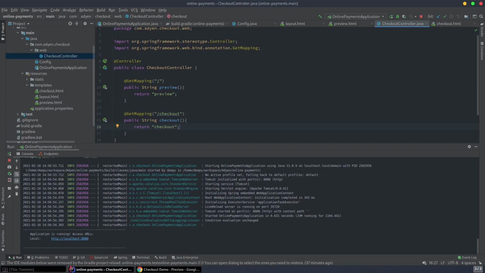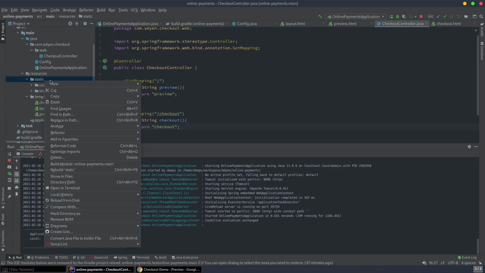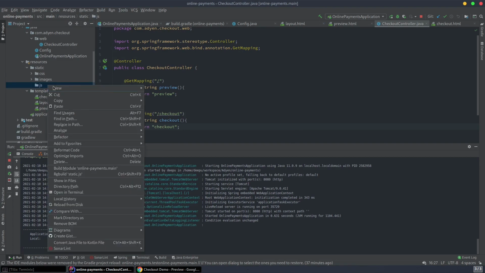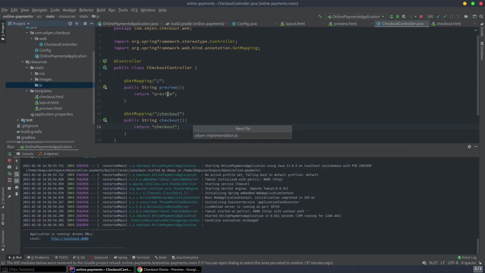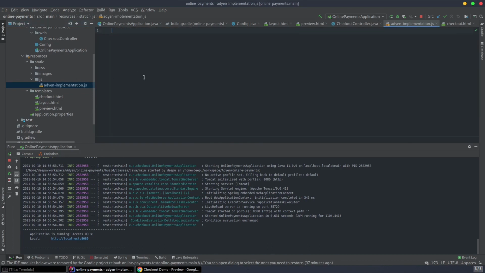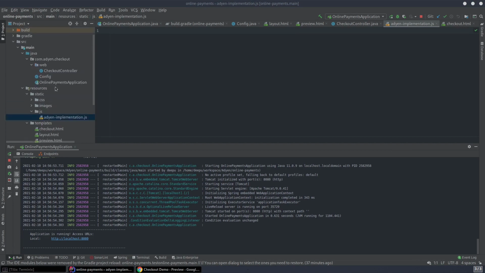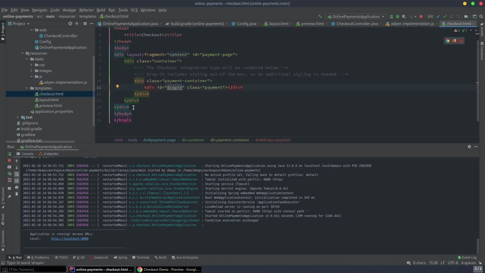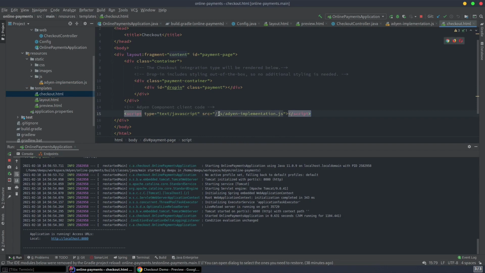For that, we need to create a JavaScript file first. Under static, let's say new folder, js, and let's create our JavaScript file called adyen-implementation.js, for example. It can be anything. You can name it however you like, doesn't matter. Let's add it to our page. We only need it on this particular page, so we can add it somewhere here, for example. We'll be loading it from the js folder under static.